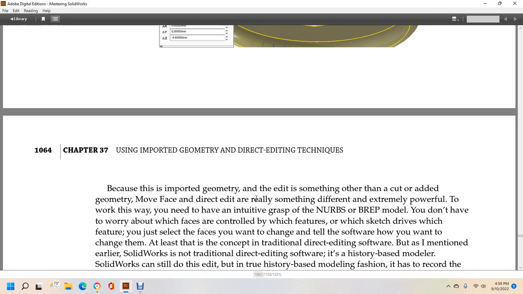This way you need to have the intuition of the non-uniform rational B-spline graph in their BREP model, but you do not have to worry about which feature controls the face or which sketches drive which feature. Just select the faces you want to change and tell the software how you want to change them, at least for the concept of traditional direct editing software. But as I mentioned earlier, Solidworks is not traditional direct editing software; it is a history-based modeler. Solidworks can still do this ahead of the true history-based modeling fashion.